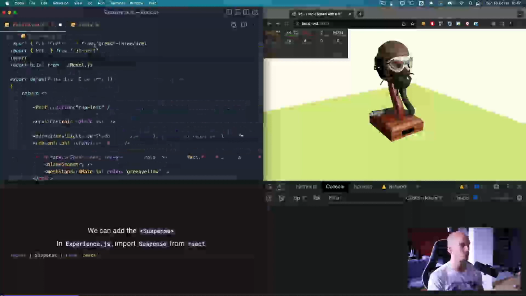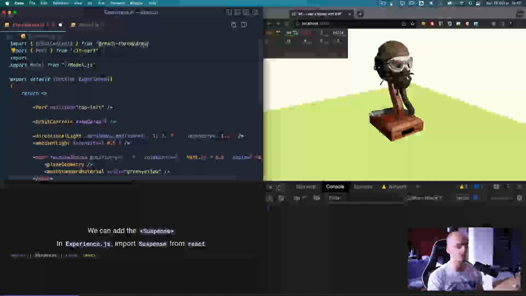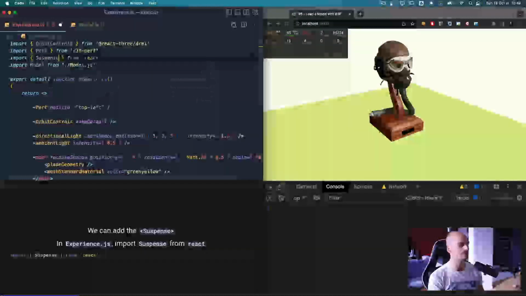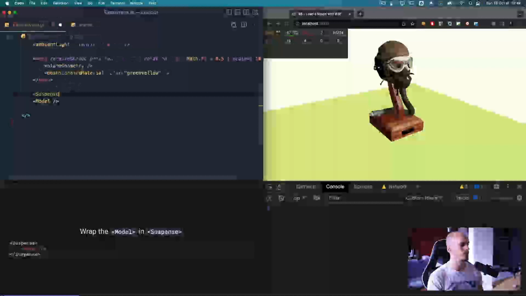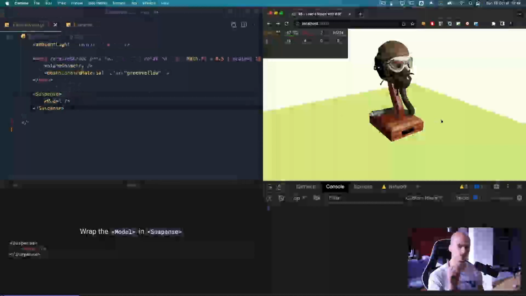I like to import things from node modules, so the dependencies first, and then my custom components. Totally optional. So Suspense from React, nice. Make sure you have the import right, and then we put it around the model and check that it's going to work just like magic. I'm going to give it a reload.